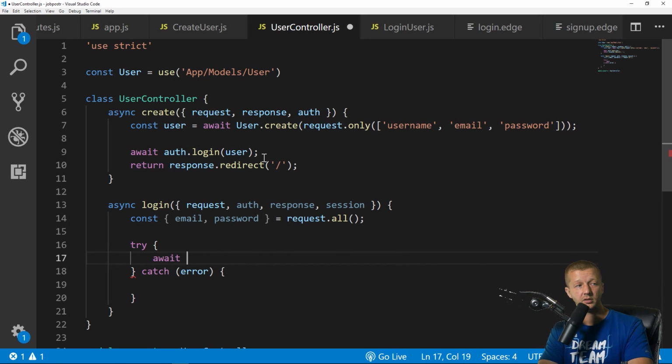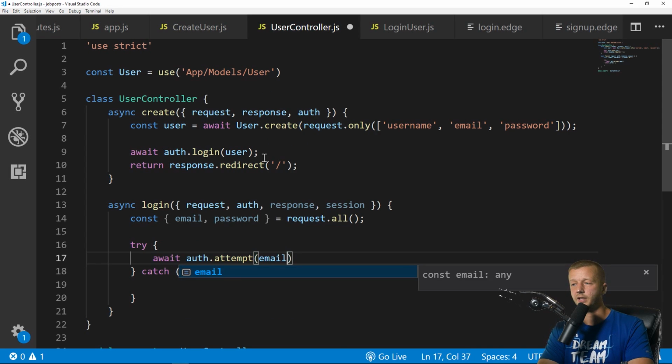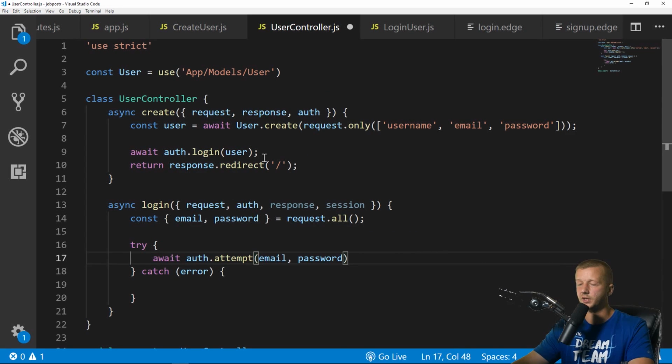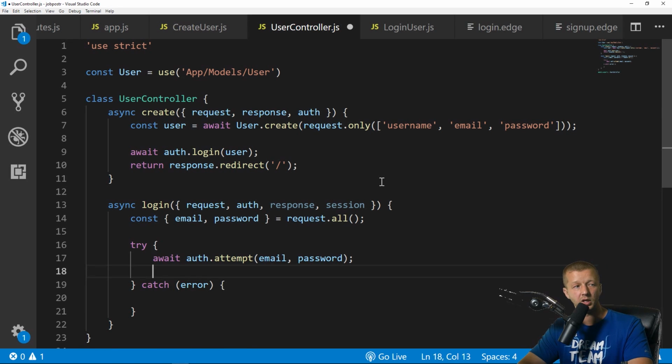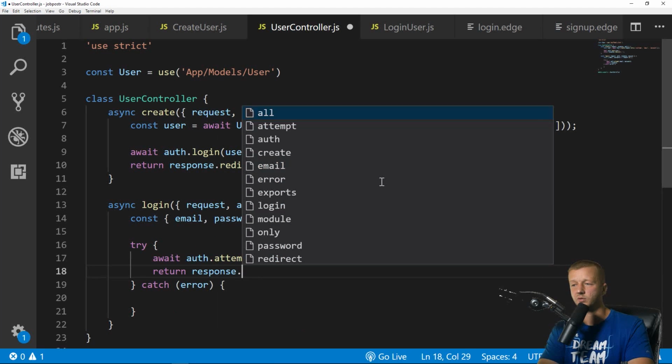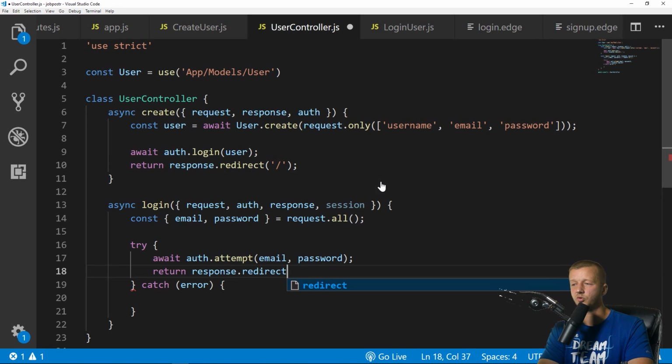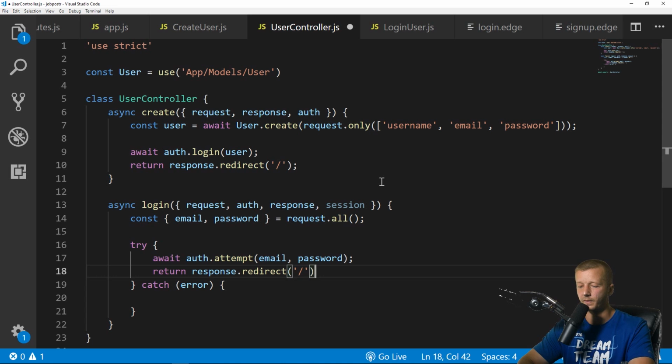All right, so it's going to try this first. We're going to say await, and then we're going to say auth.attempt the email and password. Of course, once again, this login's only being called after the validator has approved it to do so. And this line right here on 17 allows us to attempt to log in with that email and password. If so, it's going to return in response. It's going to redirect them, we'll say, to the home page.